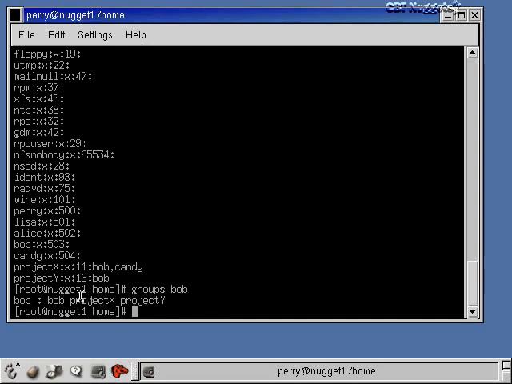Now notice, he's in this group Bob, the user private group Bob, no matter what. I don't have to put that group on the command line when I add him to other groups. But I do have to put all these other groups. If I skip one of those groups, then he will be removed from that group, and that's probably not what we want. So you want to make sure you know all the groups that someone's in before you add them to a new group with the usermod command.